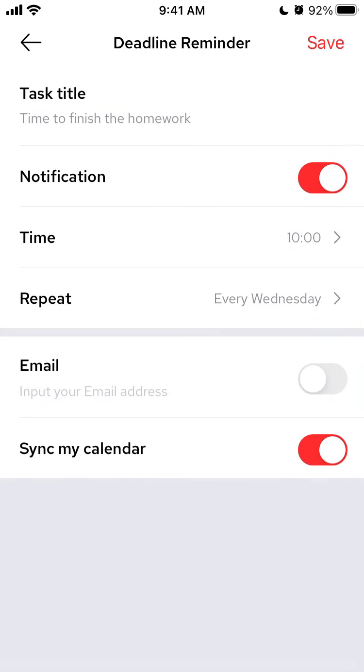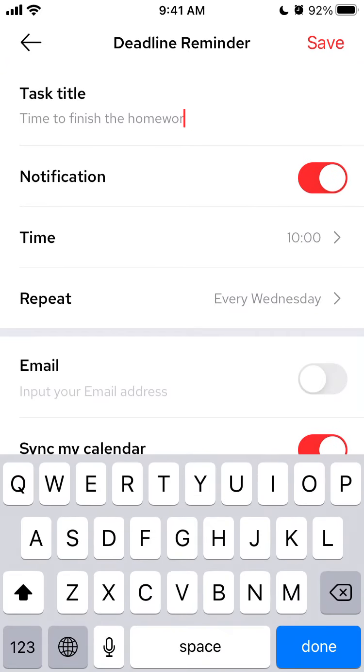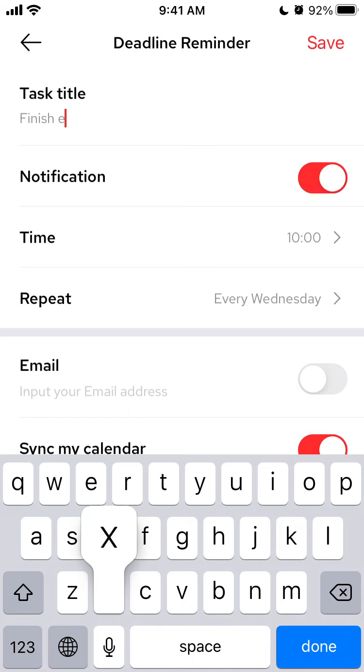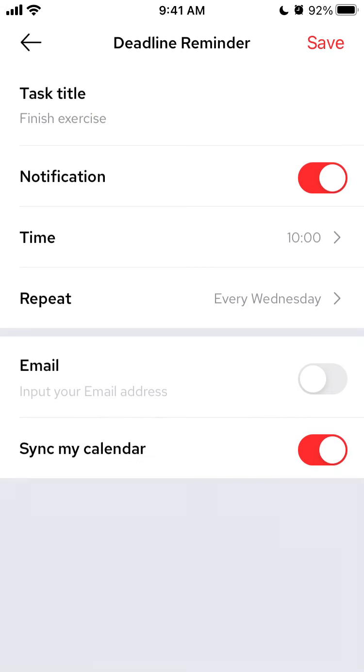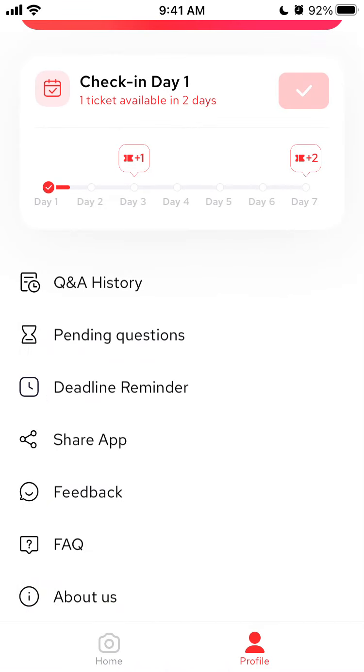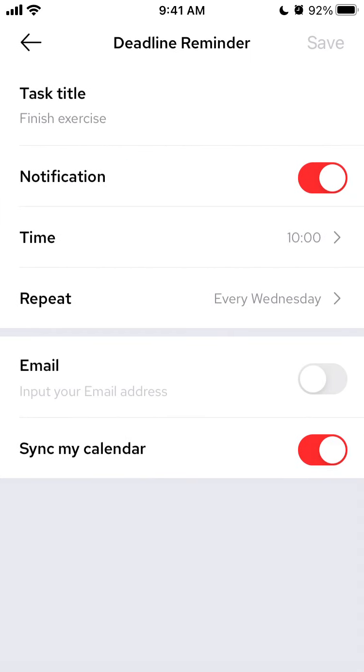So here you can sync. I already did that, so it's syncing my way. And then, yeah, so you can't edit task title. So you can just do this, and then you can just tap save, and then you will get like a deadline reminders.